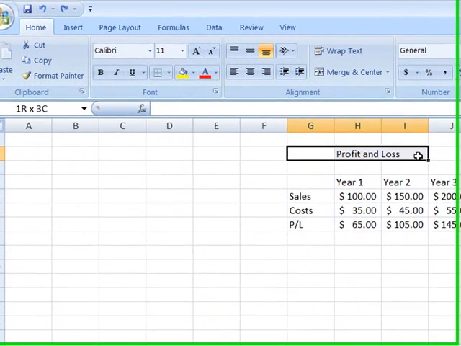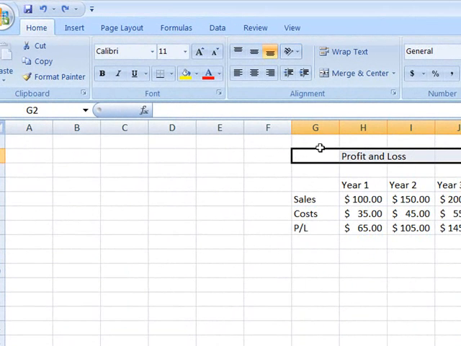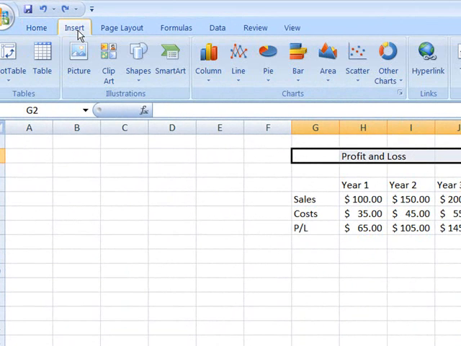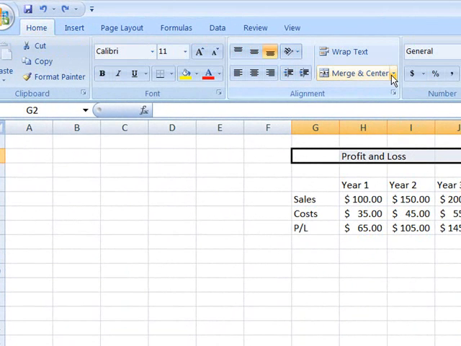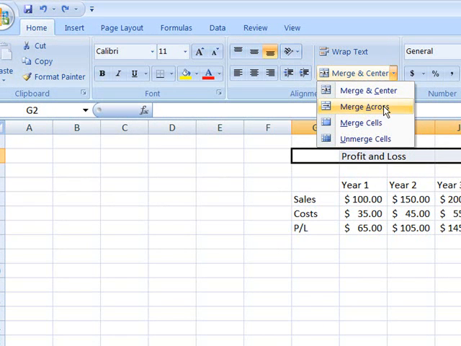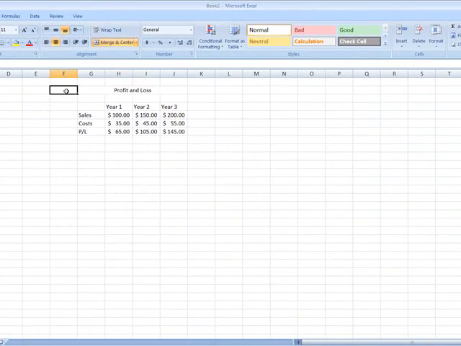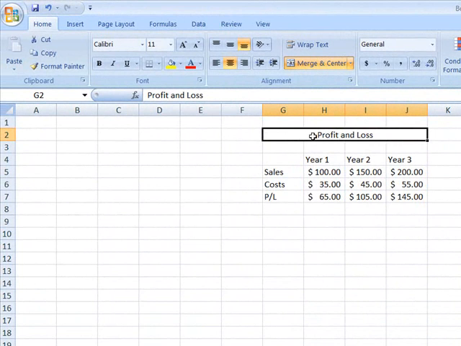So what I can do is highlight a range of cells. A range of cells is more than one. I'm going to click on the Home tab versus Insert. On the Home tab, I'm going to click Merge and Center. That'll merge them in the center. Now this one range of cells becomes one unit.